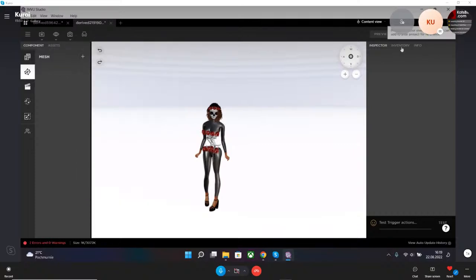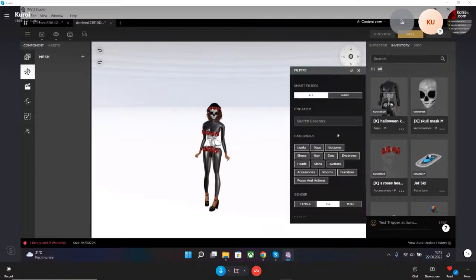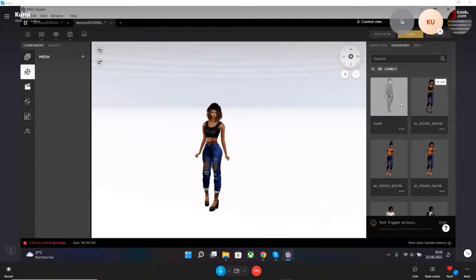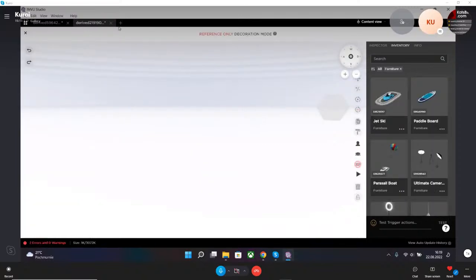So maybe we will try to show you how to import FBX or Cal3D. So maybe let's quickly switch my avatar look to a different one, not the default. We could do it with a single button that resets your avatar, or we could also just, oh, not this one.